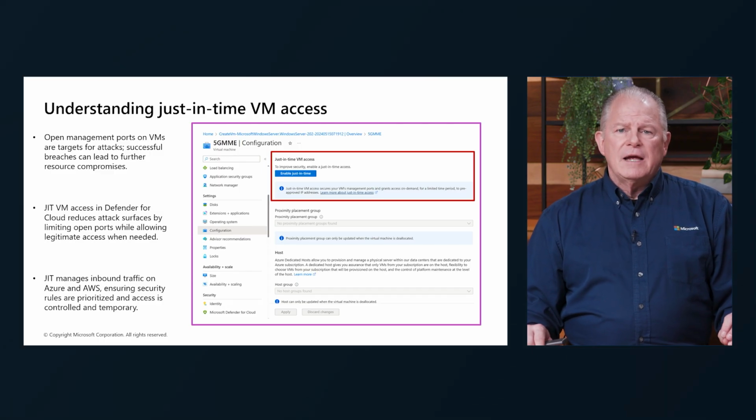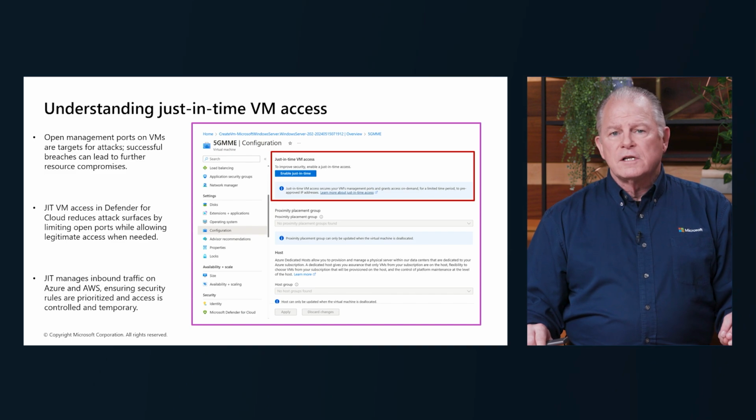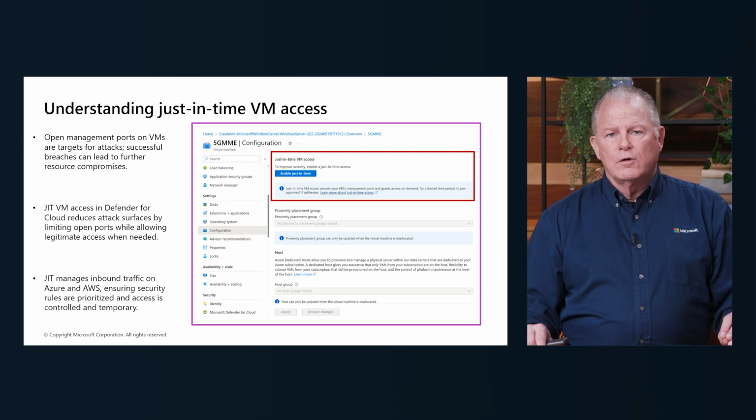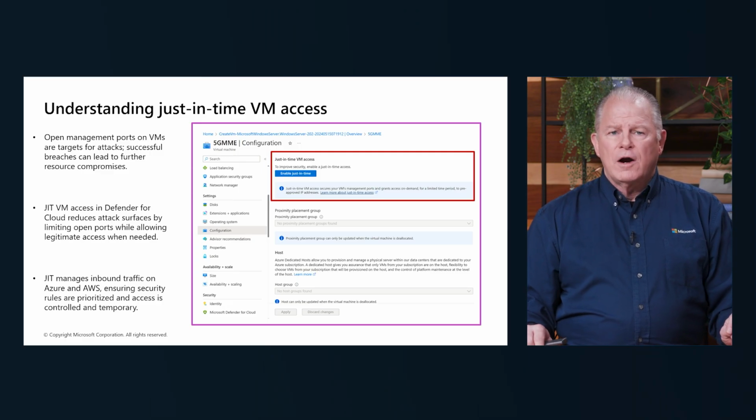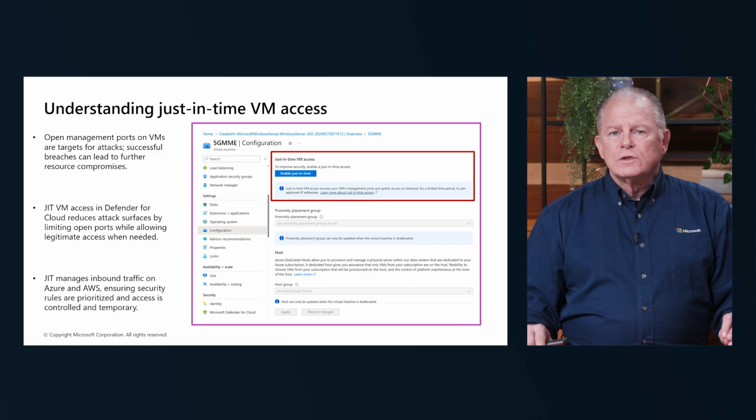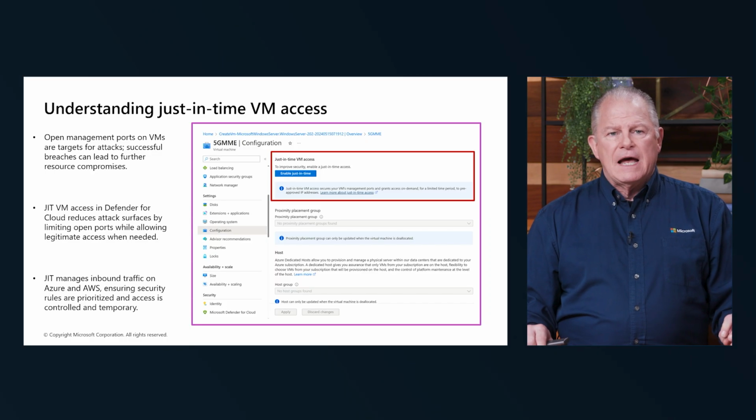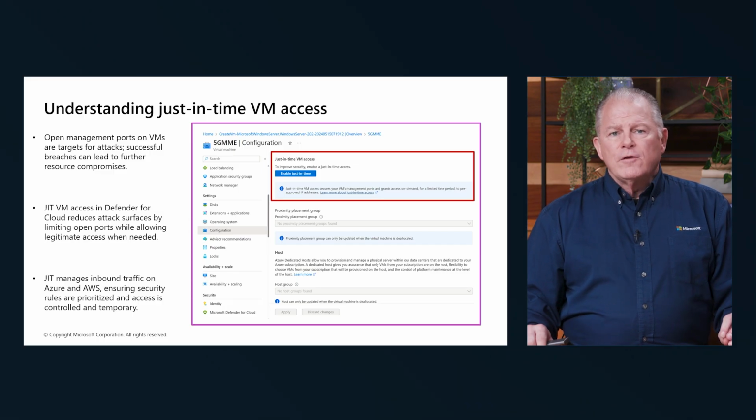When JIT is enabled, Defender for Cloud ensures that deny all inbound traffic rules exist for your selected ports in the Network Security Group, or NSG, and your Azure Firewall rules. These rules restrict access to your VM's management ports and defend them from attack. If other rules already exist for the selected port, those existing rules take priority over the new deny all traffic rules.